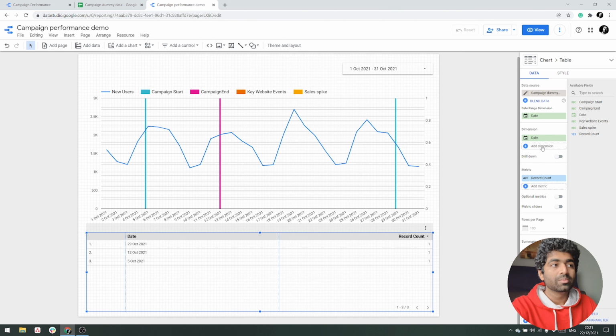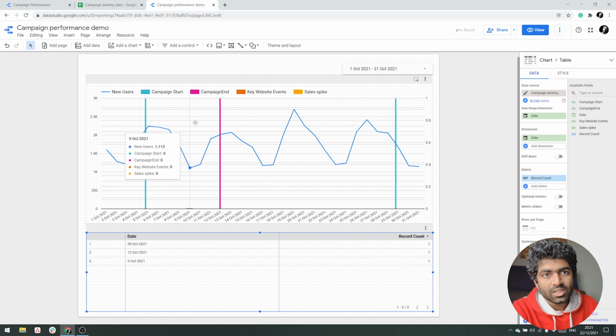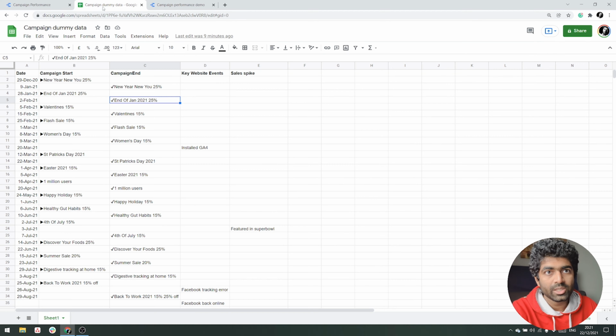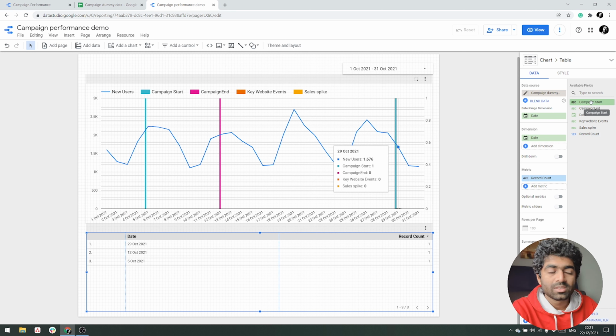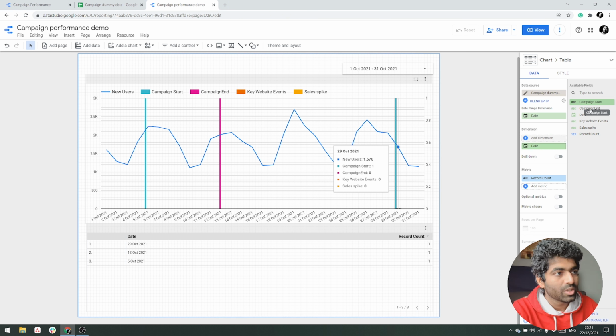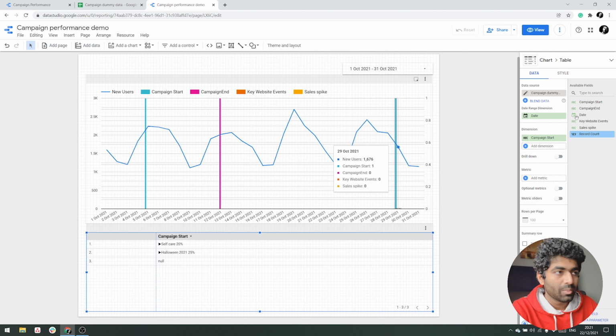Next thing we need to remember here is, the way I selected, I put all of these campaign start, end, and all of those values into metrics in this previous chart. And metrics only takes numerical values, but over here we want to see the names of the campaigns. That is, we want to see the values which are over here. We want to see new year, new you, or end of Jan in this chart. To do that, it's simple. What we need to do is drag this campaign start and drop it in a dimension rather than dropping it into the metric.